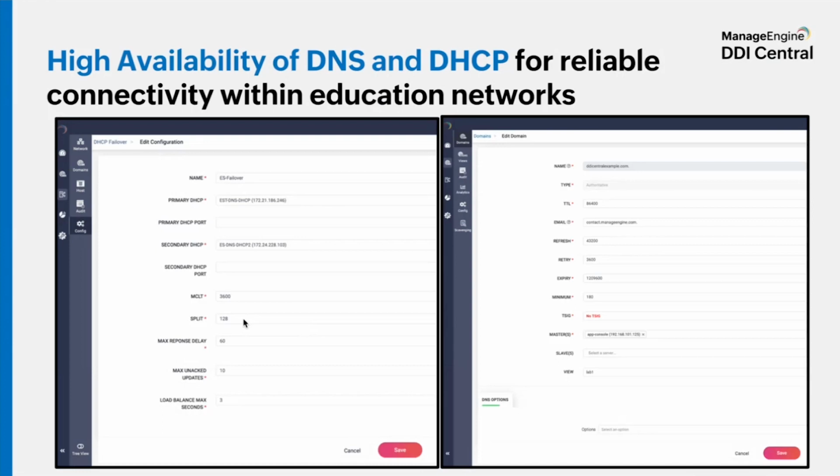For the DNS servers, while configuring a domain name, you can add multiple primary DNS servers for the domain. Subsequently, DDI Central also accepts a list of multiple secondary servers to facilitate reliable access to resources across the campus network.